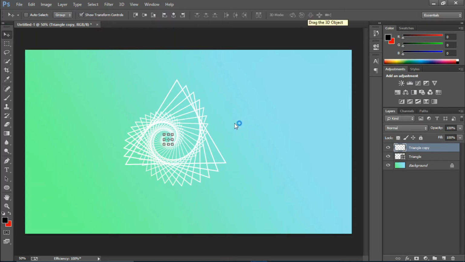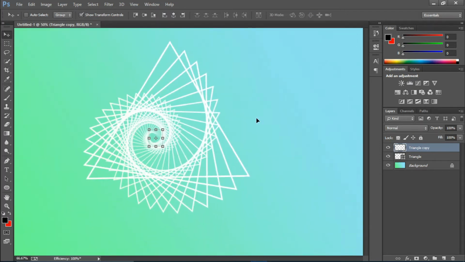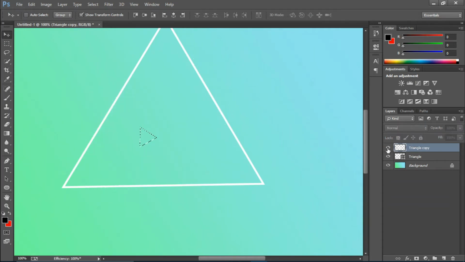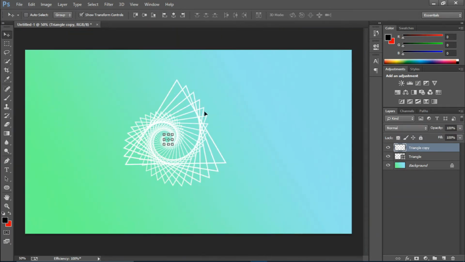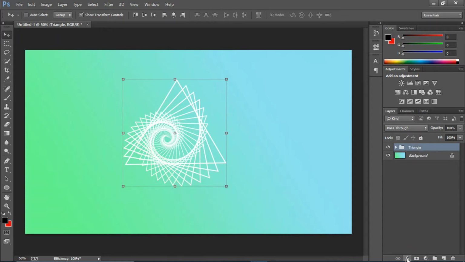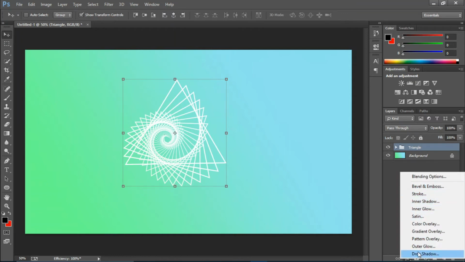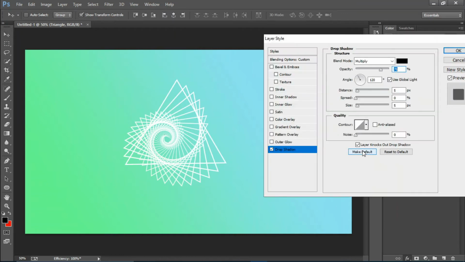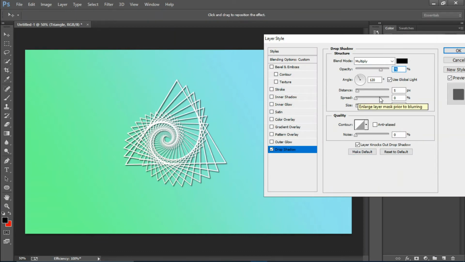See, this is a pretty efficient trick. Okay, so now what I'm gonna do is I'm gonna just apply a nice shadow effect and gradient on this. Just group it up, Ctrl plus G, and I'm gonna rename this to a triangle. And I'm gonna just press the effects and drop shadow. Cool. That looks pretty cool, but I'm gonna just increase the size of it and decrease the opacity.